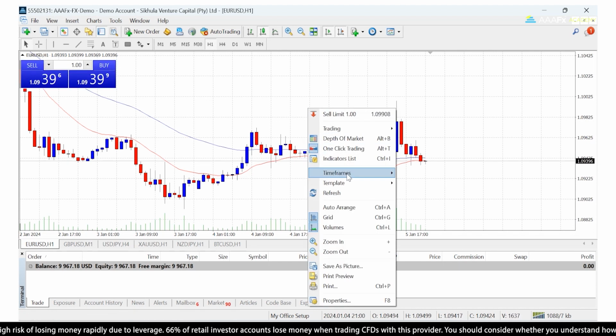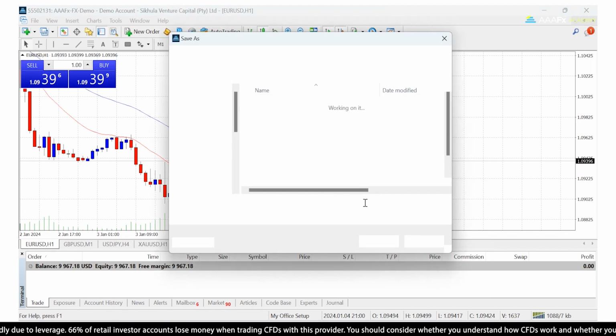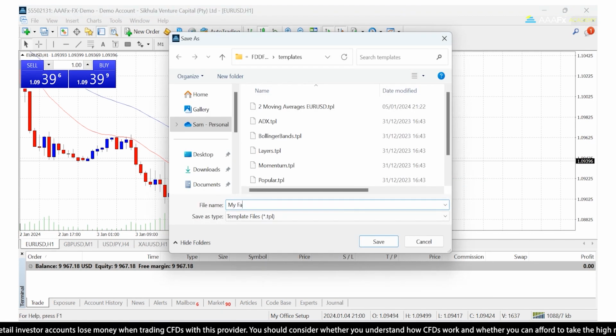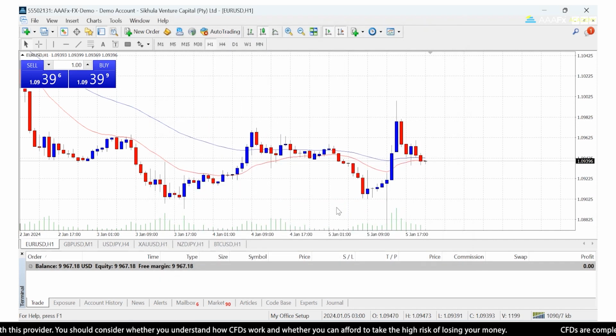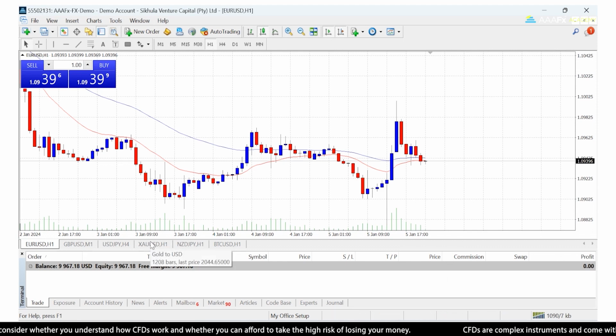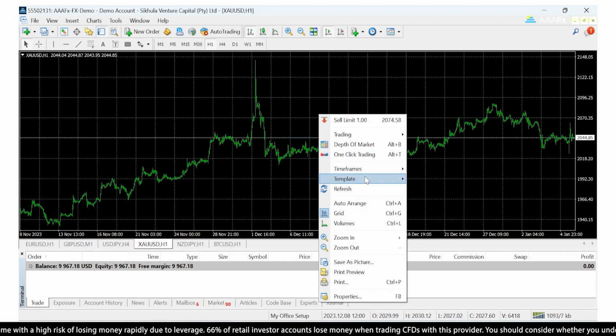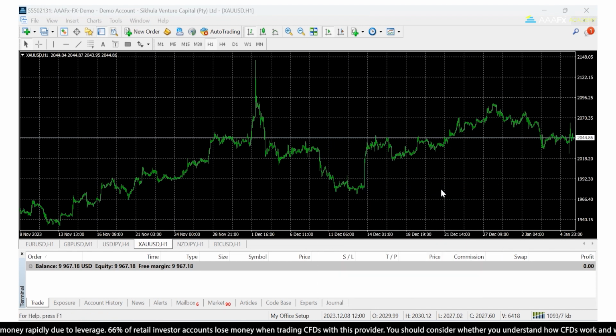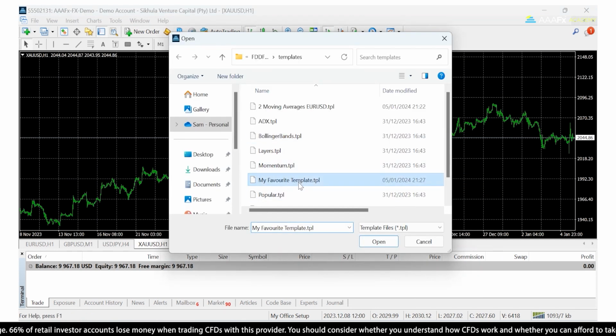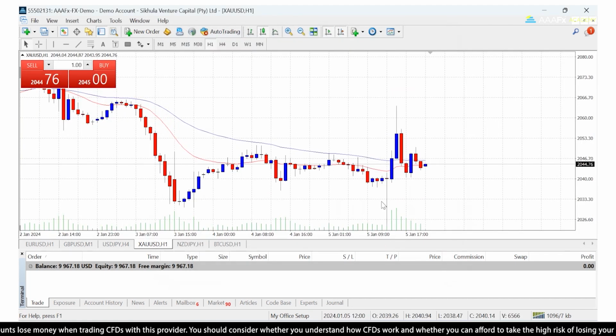I'm going to right click, go to template, save template, and call this my favorite template. Make this really easy. Click save. And now if I go to a chart that doesn't look like this, for example gold, okay? Gold 1 hour looks completely different. Instead of going through all the settings and changing everything to my specifications, all I have to do is right click, template, load template, find my favorite template that we just saved, click open, and there we go.